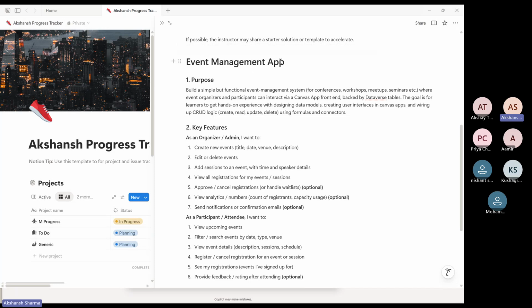We'll be looking into an event management application in this masterclass. We'll be building a full-fledged event management application, and you can see the purpose here is to build a simple functional event management application for conferences, workshops, meetups, seminars. PS: I might be using this application for all my future bootcamps or events as well. That's the power of Power Apps, right? So what we will be doing in terms of features.